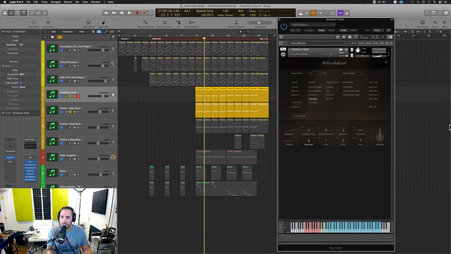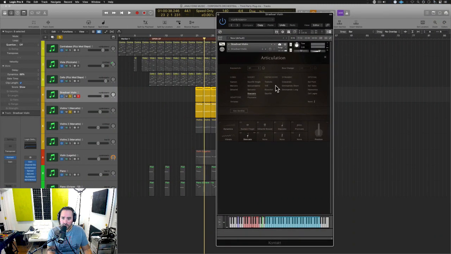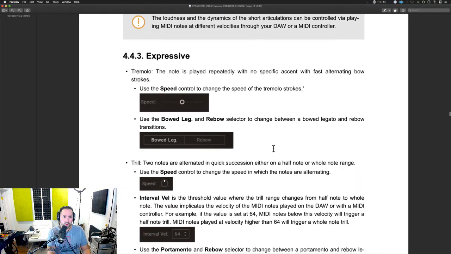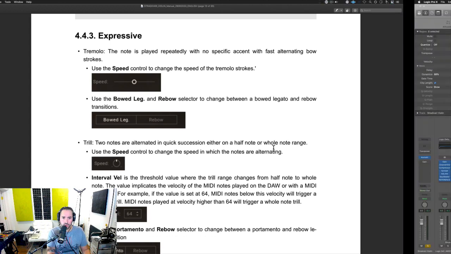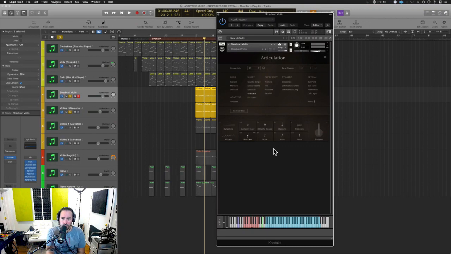We have another set of articulations called expressive. All right, we've got tremolo, trill, ricochet, and saltato, and then we'll keep moving here. Tremolo, the note is played repeatedly with no specific accent with fast alternating bow strokes. Use the speed control to change the speed of the tremolo strokes. All right, so let's see if I go into tremolo. Let's go a little faster. Get some volume.